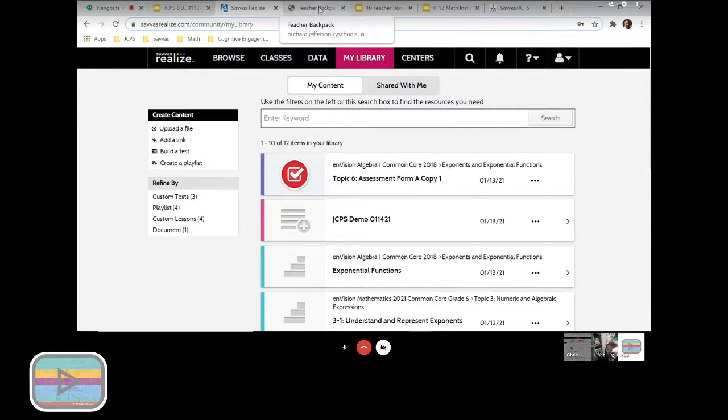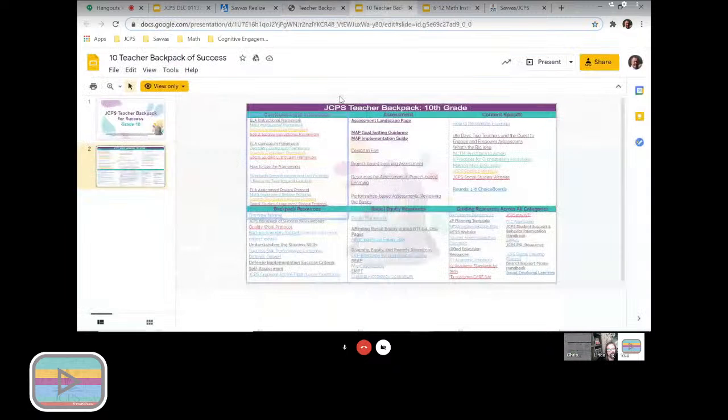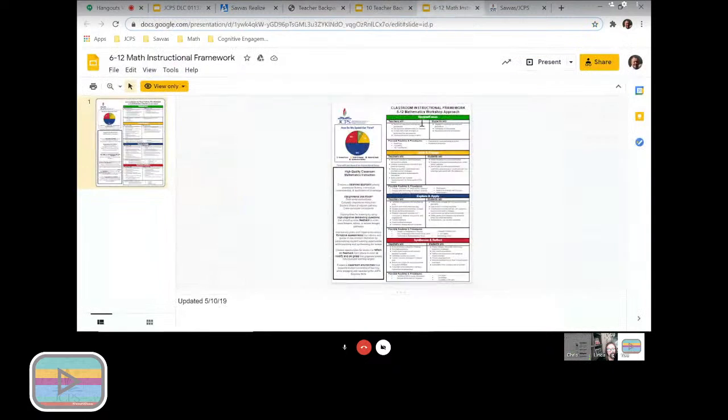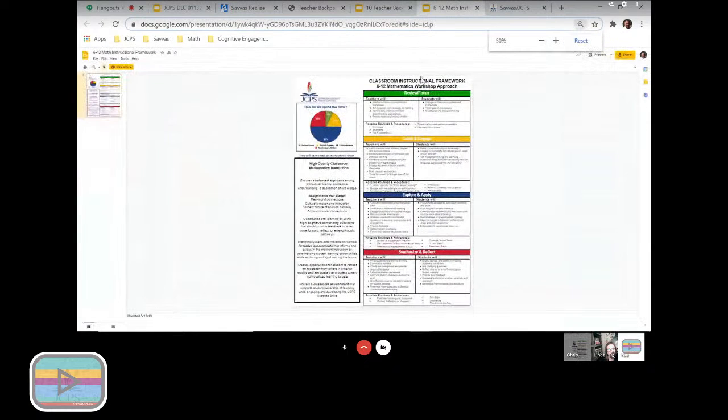Let's go outside of playlists for a moment. Let me talk to you about a couple of things that I've got ready for you. I've gone to your teacher backpacks, and I've looked at your instructional framework. Looking at the instructional framework, the 4 sections of your instruction would be review and focus, guide and engage, explore and apply, synthesize and reflect.